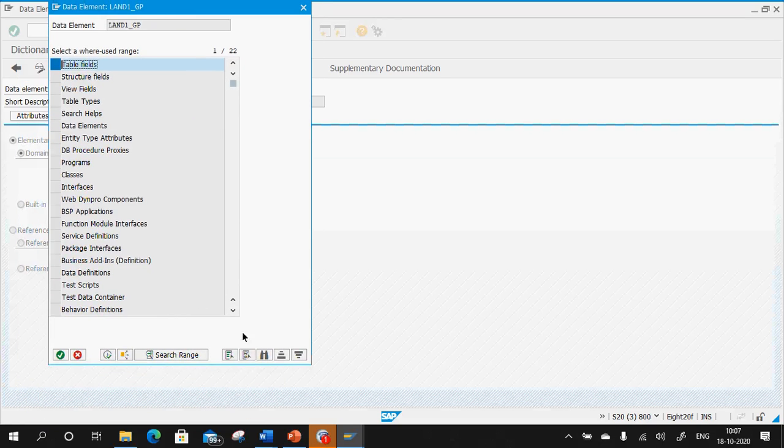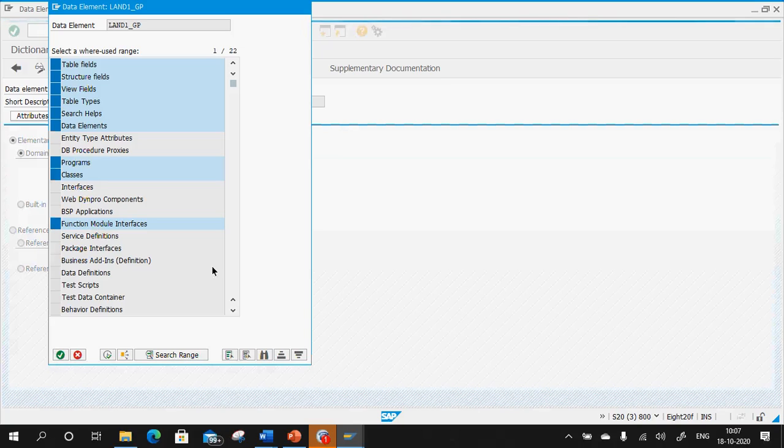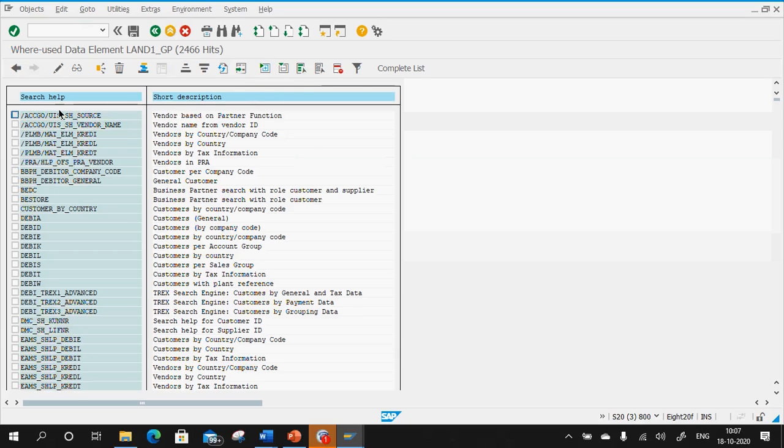Now you will get this list, right? Select on everything. Normally I don't select on everything. What I do, I select table fields, structure fields, view fields, table types, search helps, data elements, programs, classes, function module interface, and that's it. Now I'll click on tick. Once I do this, it will scan through your entire system, and do you see 2466?